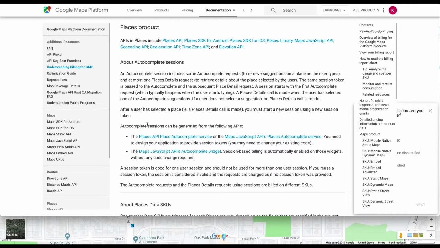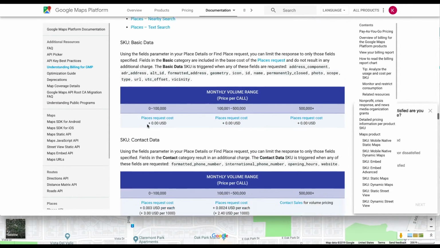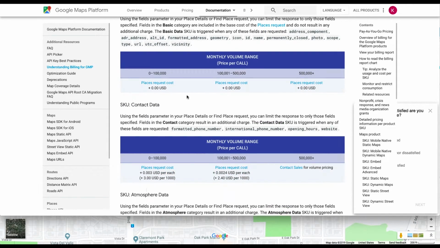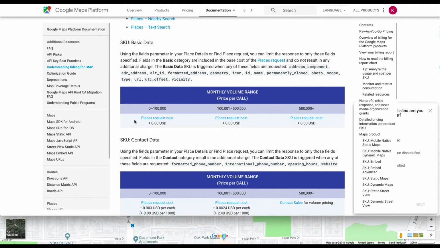For Places, this is going to be your pricing. This is 0.003 per request. And that's a more advanced version of the request you may ask for, and we're not asking for that in this particular product. In this one, up to 100,000, it's free.